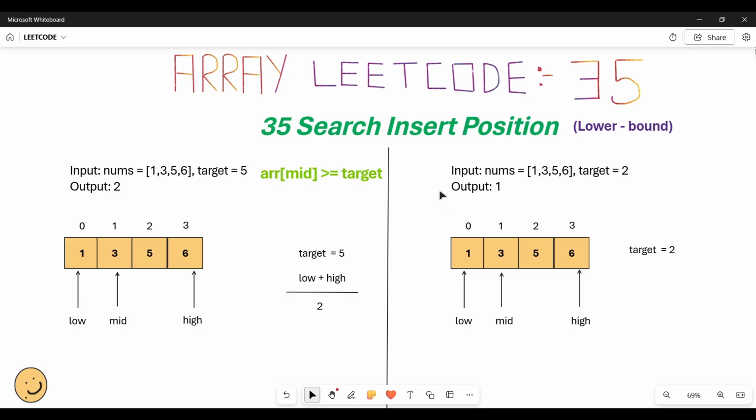So today I'm going to explain the search insert position problem. This problem is also called a lower bound. You already saw this lower bound problem, but if you didn't get it, I will explain now. Just remember, this is simply a binary search problem: I find the mid, and that mid element should be greater than or equal to the target to insert at that particular position.